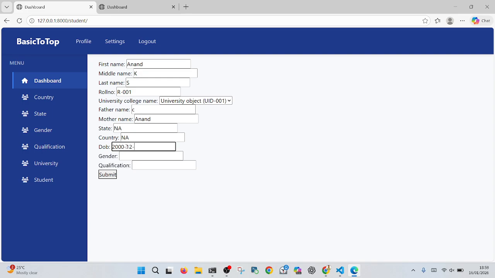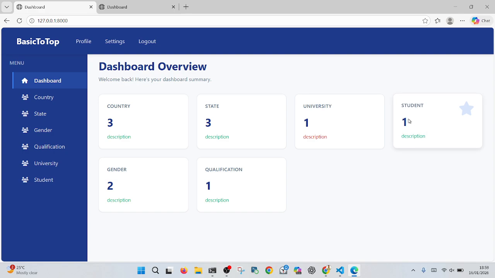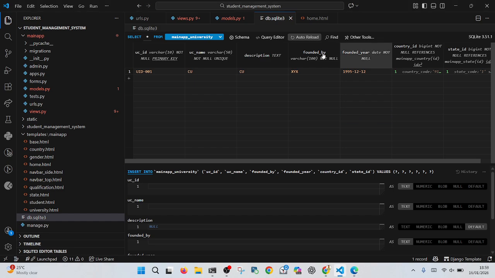2000. Gender, qualifications, BE. That's fine. So now we can see the total number of students is also one. Can you see it now? So I have explained how you can change that count, guys. This is real time. Once the data is changed, it will be reflected here automatically.